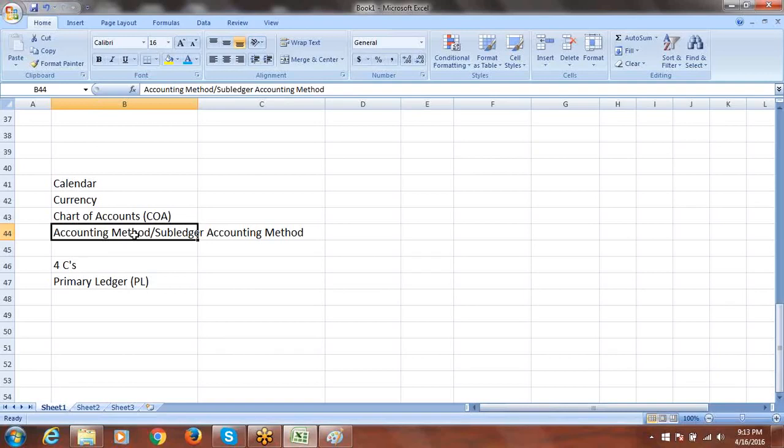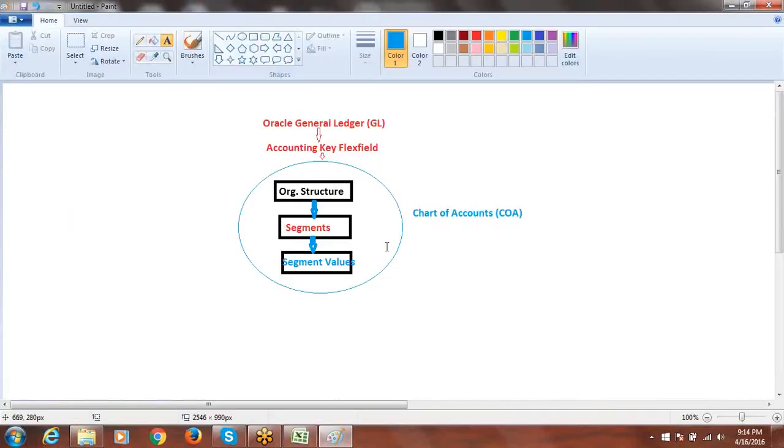Okay, so that's how it works. We'll just focus on this when you are working on the payables application, then it will be easy for you to understand. For now, to understand how to create the primary ledger, first we have to create the calendar. Then currency we don't need to create, we just have to go and enable the currencies we require in the system. Coming to chart of accounts, we already discussed how to create the chart of accounts.